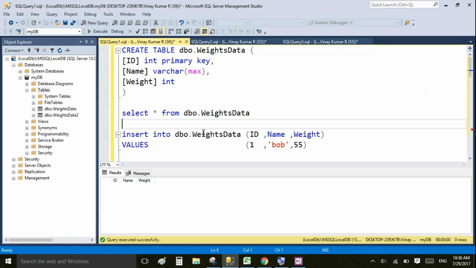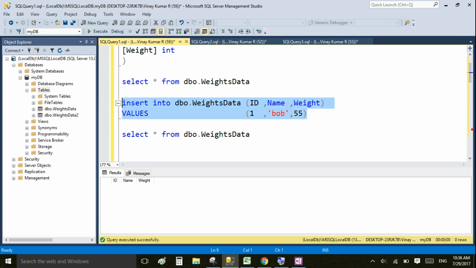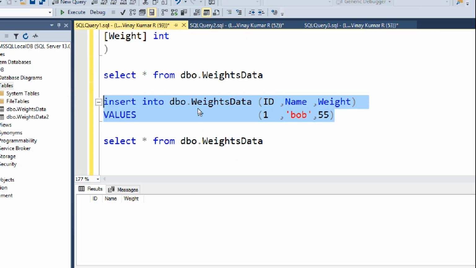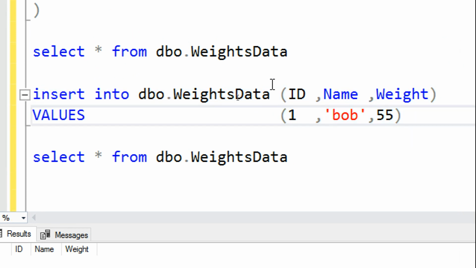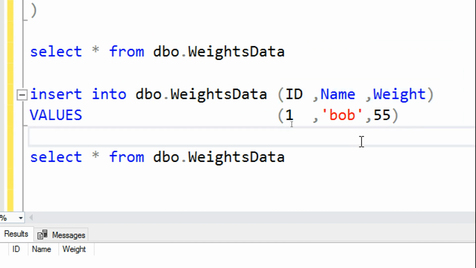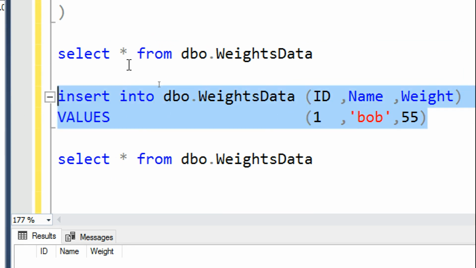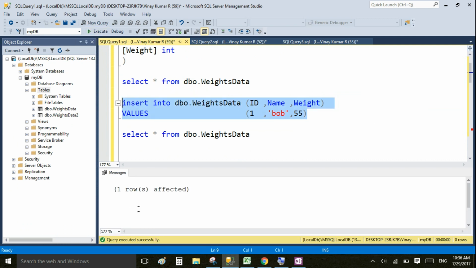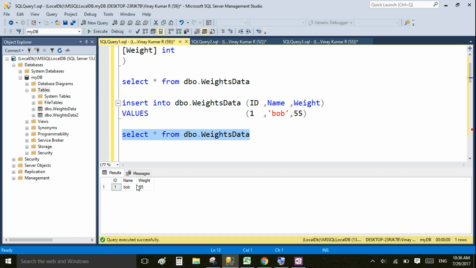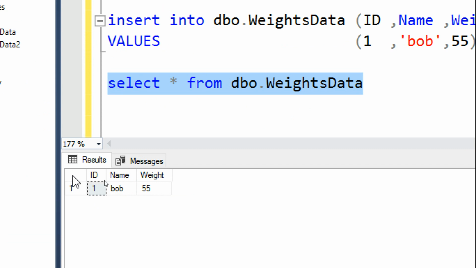So if we check, we don't have any data in our table. I'm going to execute this insert statement, which is nothing but inserting one row into our table by specifying the column names. So I'm going to execute this query. One row is affected. If we check the data in our table, one row has been inserted into our table.